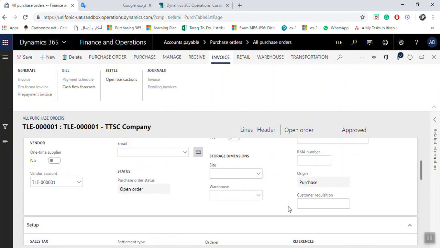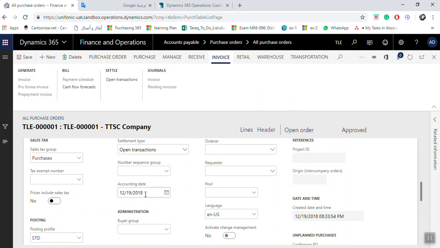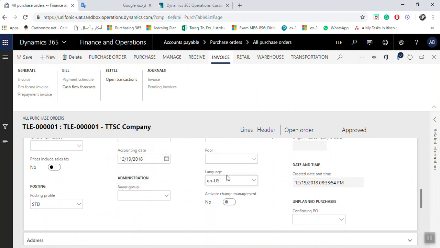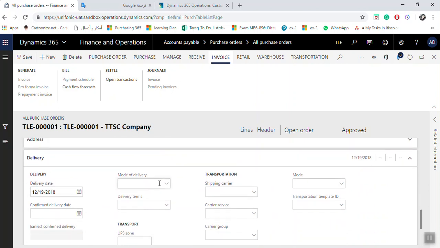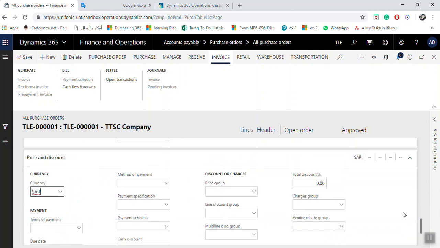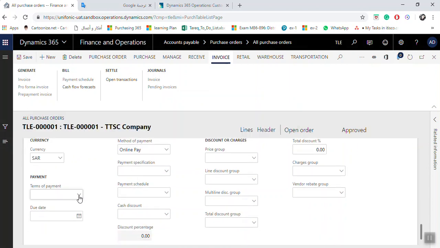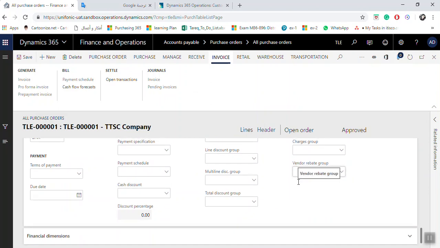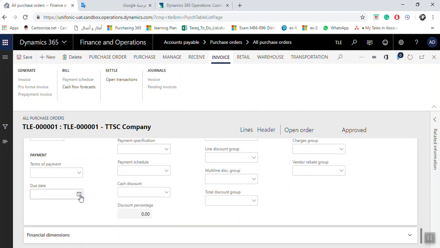If there is a specific warehouse or site, you can add it here. If you need to add any information, or if this is a confirming purchase order, you can use the delivery methods, all delivery and shipment methods, and select them here. Price and discount, if there is any. Information related to the currency, and the method of payment agreed with the vendor, for example online payment, and the terms of payment as agreed with the vendor, you can select here. Also the due date, you can select it from here.